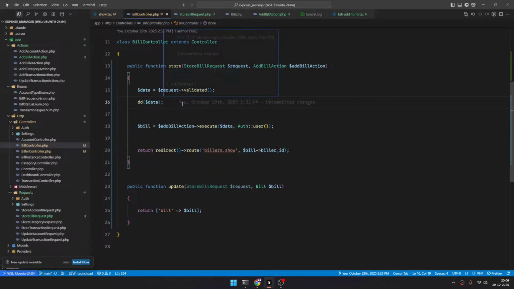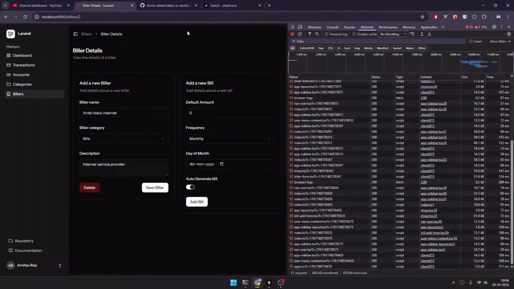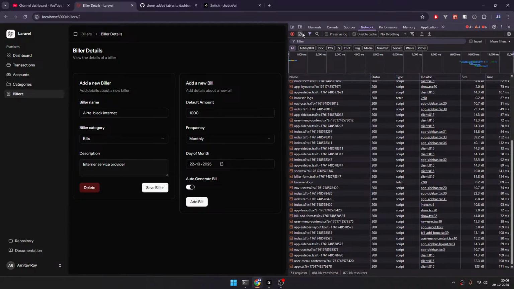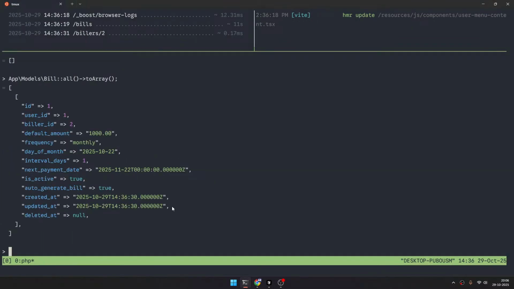Now I will just remove that DD and try once more. 22 should work. No, or it did. I think this time, yeah, it got created. So I will tell you why we need the interval. So this one is monthly. So my next interval is 22nd 11.